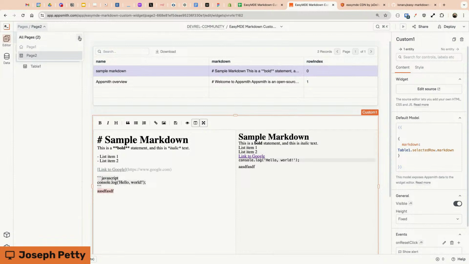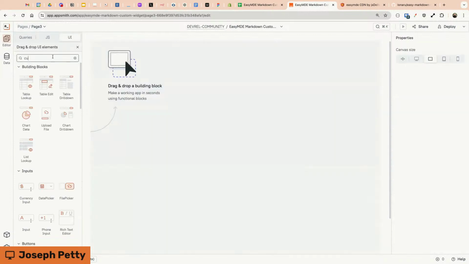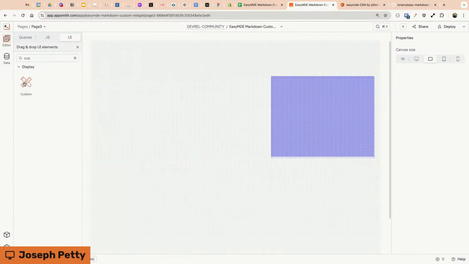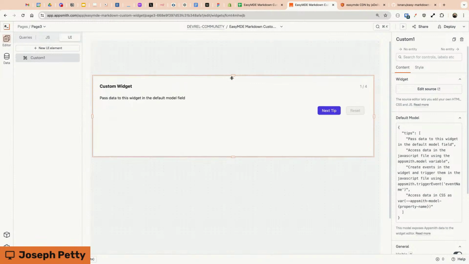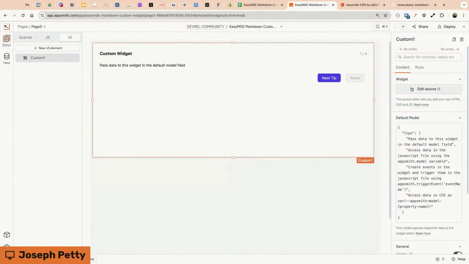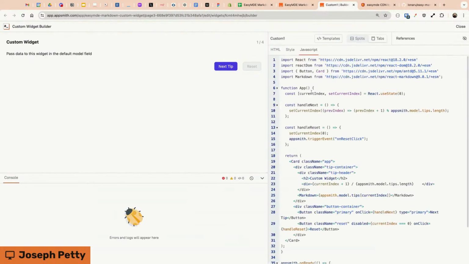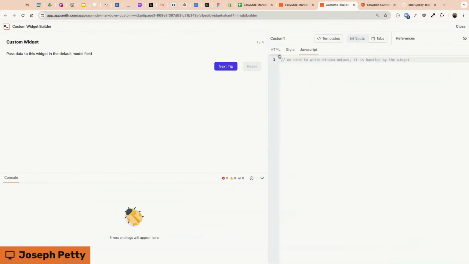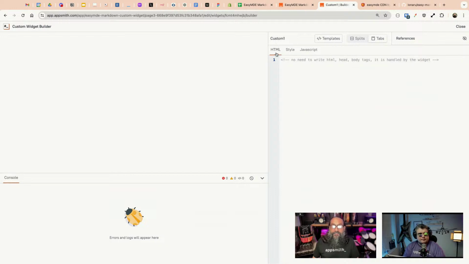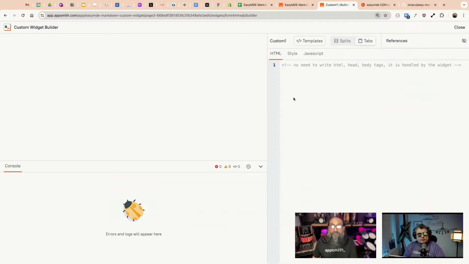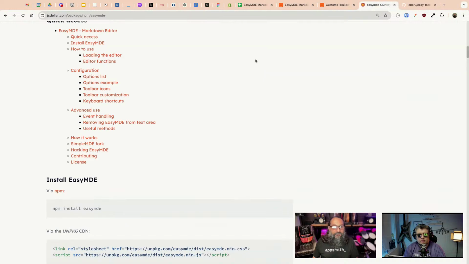So let's go ahead and start a new page. And I'll drag in a new custom widget. Okay, so we go to edit the source of this. And I'm just going to clear out everything from this default starter widget. Okay, so over here to the HTML side and back to the docs here.